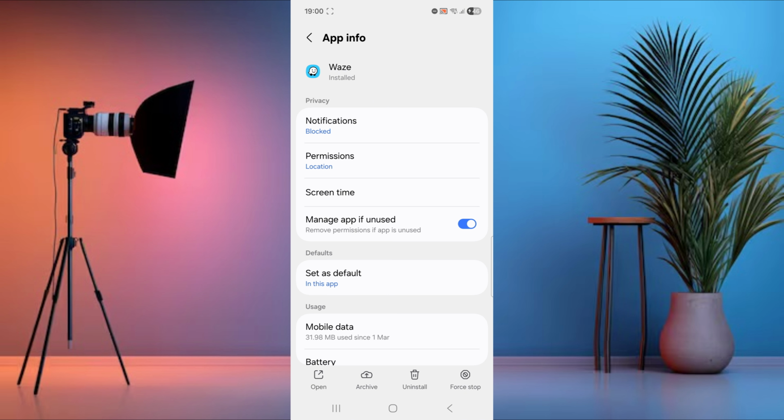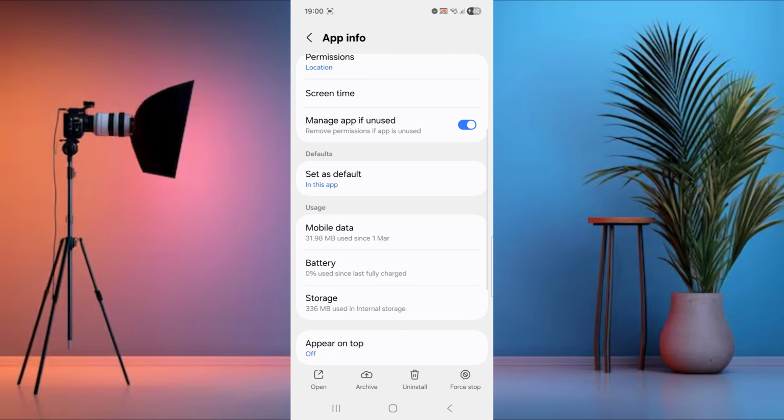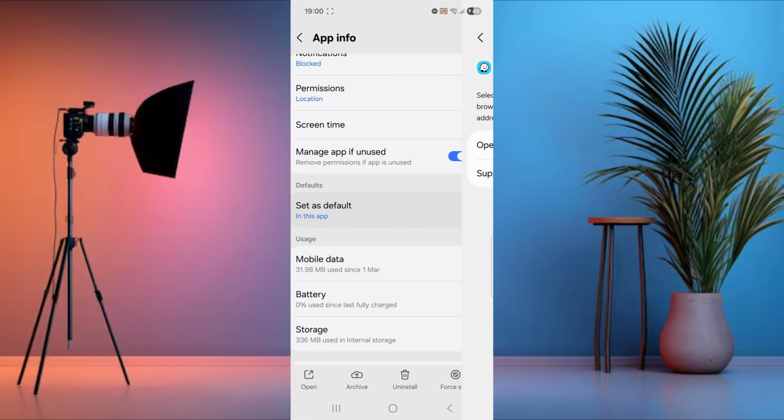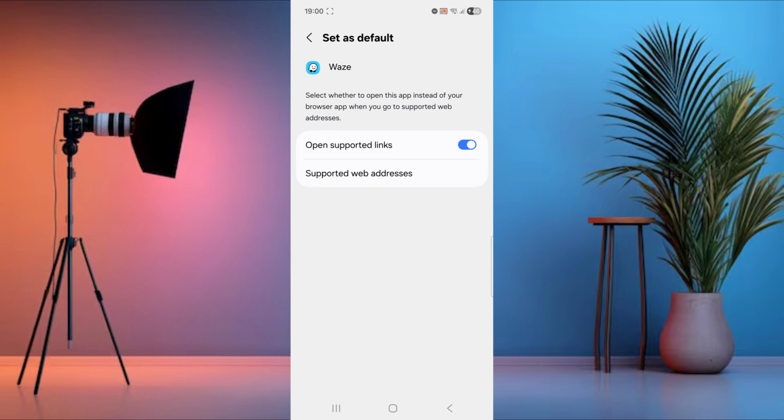And then you will find yourself here. You will find different options about this application. You are going to select the default, set as default. You're going to open this one, and here as you can see you will find the first option, open supported links. For you, you are going to find it enabled, just like this.